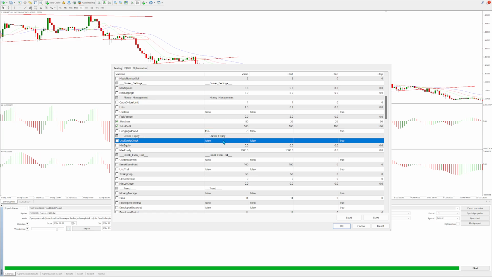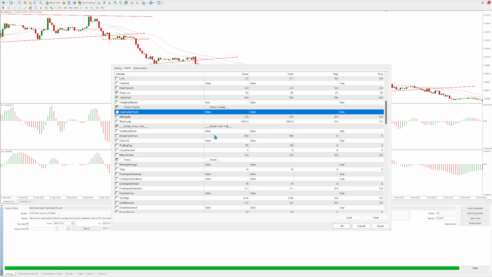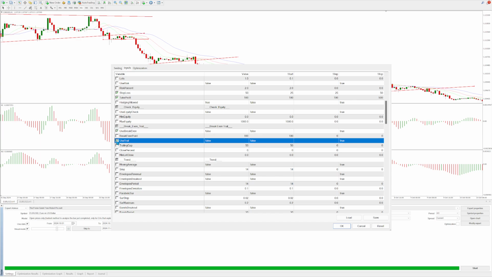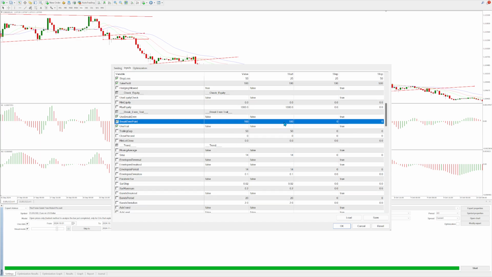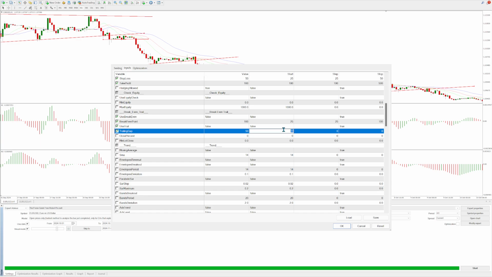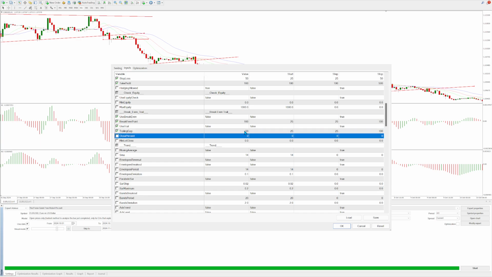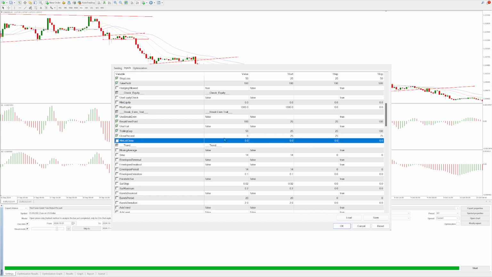Hedging allowed, we'll just leave that on true. We won't deactivate the EA based on the equity check. We'll optimize break even and trailing stop. Break even, we'll say we'll optimize from 25 and 25 steps up to 100, and the trailing gap the same, 25 and 25 steps up to 100. For the close percent, should we optimize that? Yeah, go on then. Let's optimize that. 25%, 25 up to 75%. And the minimum lot to close, you can close 0.25, 0.25 up to 1.25.